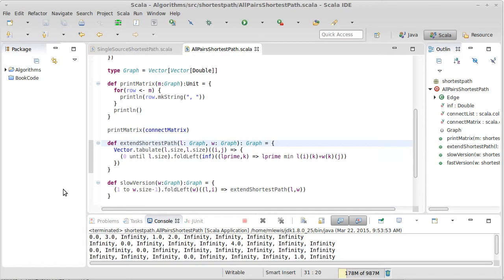The extend shortest path, the pseudocode uses some nested for loops in order to create this. In fact, it has three nested for loops. Because I'm writing this in a functional way and I'm building a new graph, I use vector.tabulate. When I pass it two arguments, I'm effectively creating two for loops in there, and these indices i and j will run over those. And then the k for loop is being done with a fold left that goes from 0 to l.size. The k is the second argument to the function. And I start off with the value L prime being infinity, and then it goes through and does mins along the way.